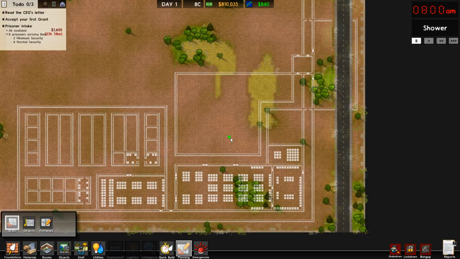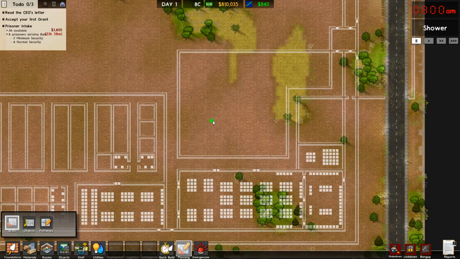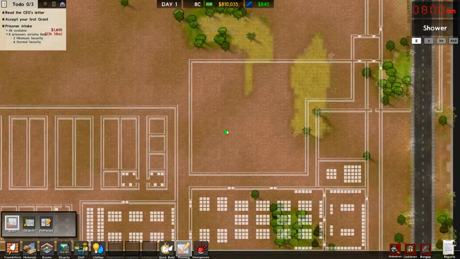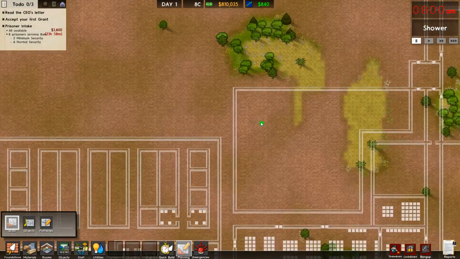Need about 86 more cells. 86 more cells. No, it's supposed to be 128. But we'll see what we can do. I have this area up here as well.